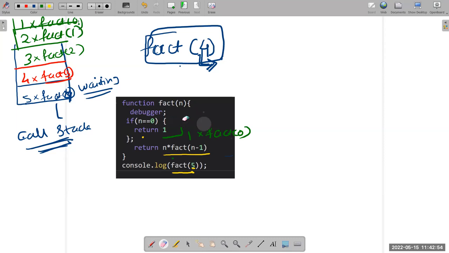Now observe this time carefully that your n is 0. This condition would be true. There is no other call after this, because you are returning 1 here. In every other case you were executing the return with n into fact of n minus 1, which is why you were calling your function again. But in this particular case, since your n is 0, you will return 1.